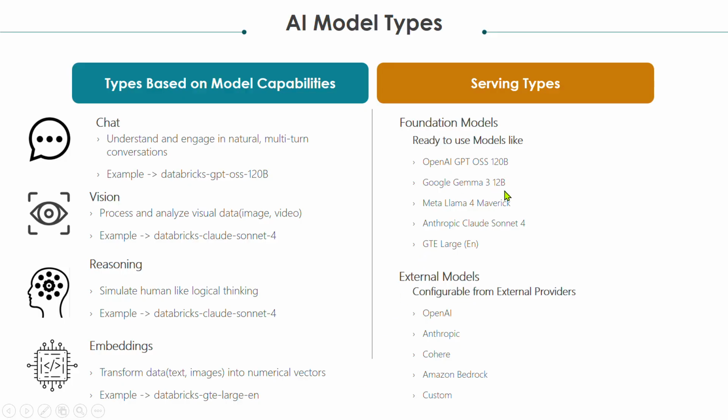and how we can create such models is like two different types available. So some of the models Databricks provides out of the box, which are available within Databricks without any additional steps. Those are called foundation models. And the foundation model examples are like OpenAI GPT OSS, Google Gemma, Meta Llama, and Anthropic Claude Sonnet 4. Like that, we have these various models.